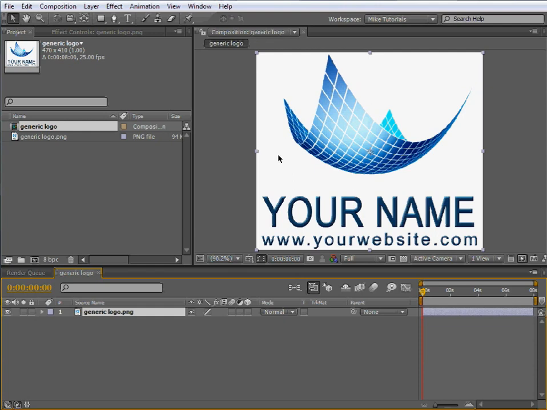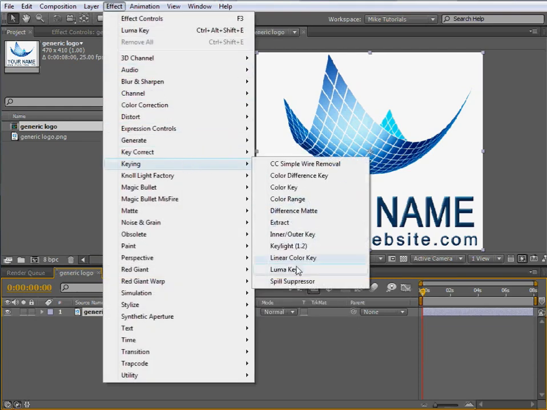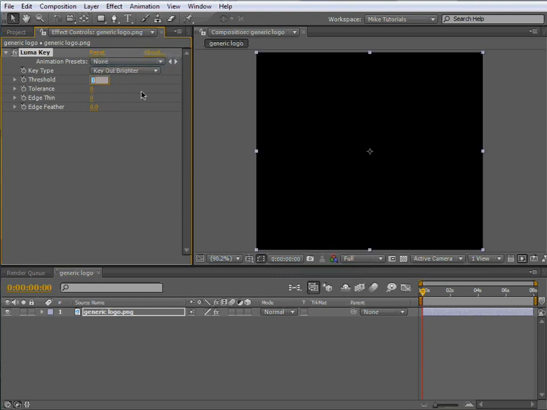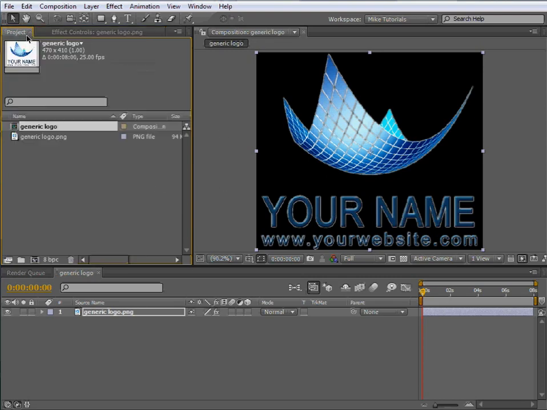Well, let's go ahead and key out this white. We are going to be using it over a white background, but if we leave the white in here, then you'll have a whole bunch of white particles, and that's not exactly what we want. So with the layer selected, choose Effect, Keying, Luma Key, and change it to Key Out Brighter, and change the threshold from 0 up to about 253. That should key pretty much everything out, and if you want to, you can feather the edges 2 pixels. There we go. Now we've got our source layer set up.